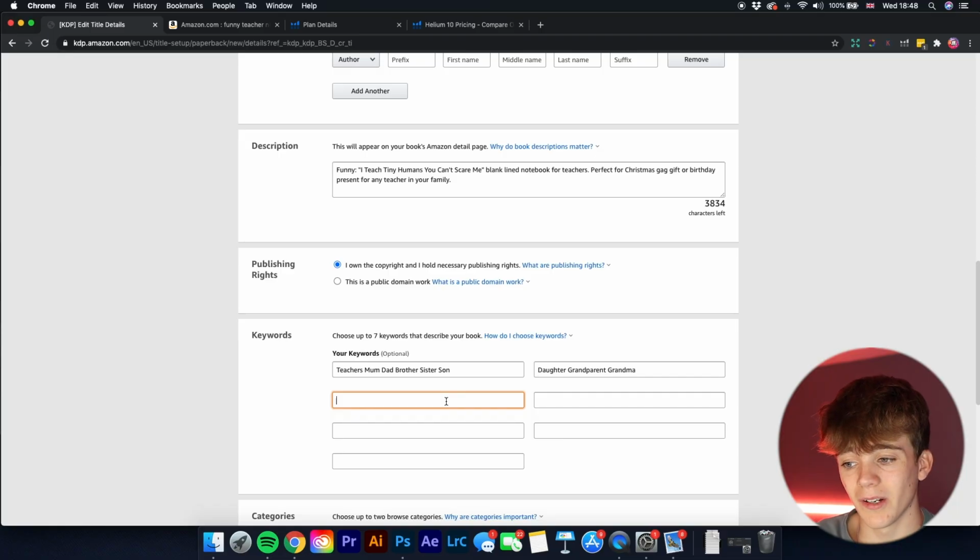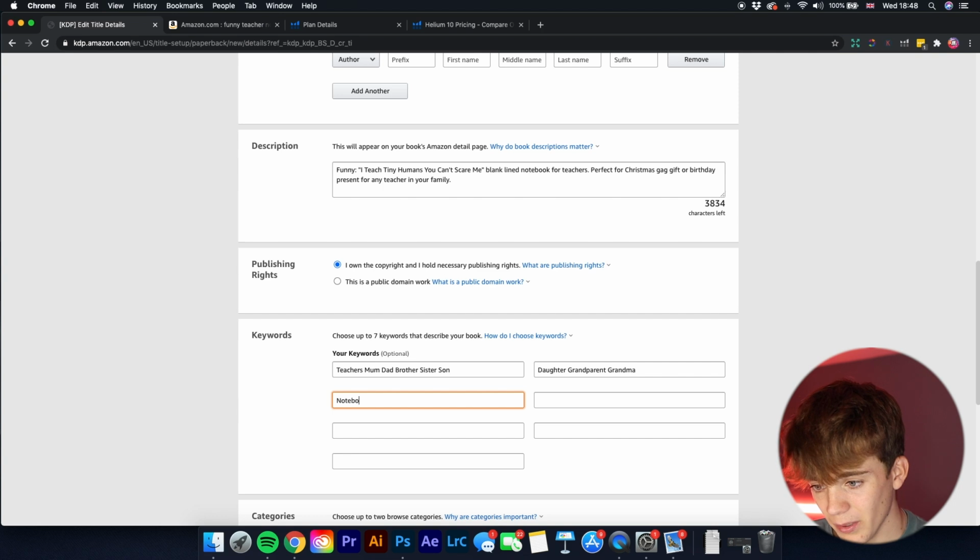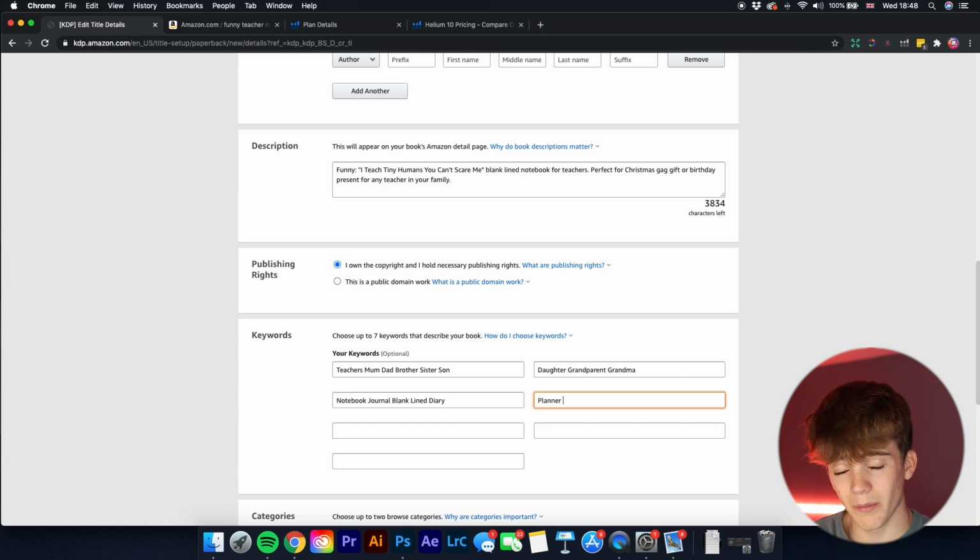And then the second one, what you're going to want to do is put what kind of book it is. So it's a notebook, it's a journal, and all different words like that. So you've got notebook, you've got journal, you've got blank line. We can put that in again, blank line, because it's a blank line journal. What other words are there for journal? You've got diary, it could be a diary. Another big one for teachers is obviously a planner, so it could be a planner.